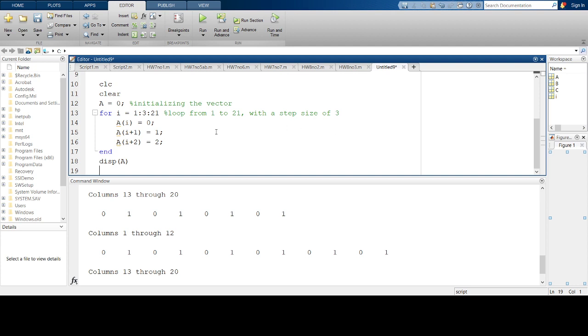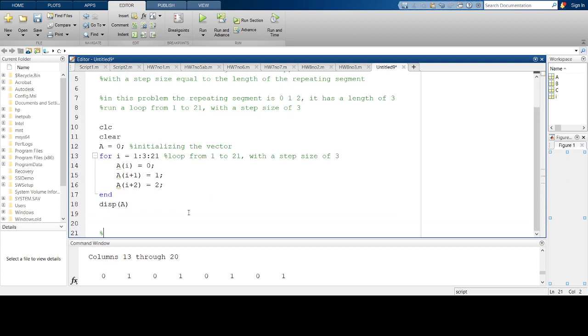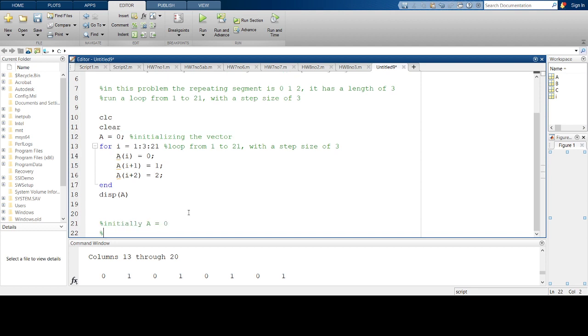So before running the loop, let's try and logically go over this. So initially, A is equal to 0. For the first iteration, I have I is equal to 1. So A of 1 will be equal to 0. A of 2 will be equal to 1. A of 3 will be equal to 2. So this means that my A vector at this stage is equal to 0, 1, 2.